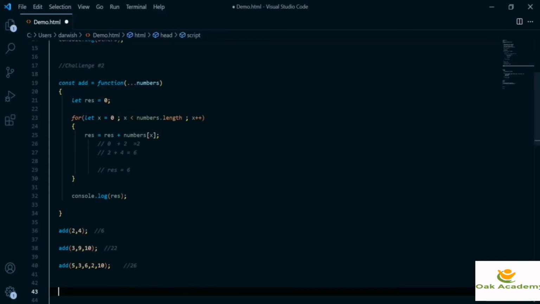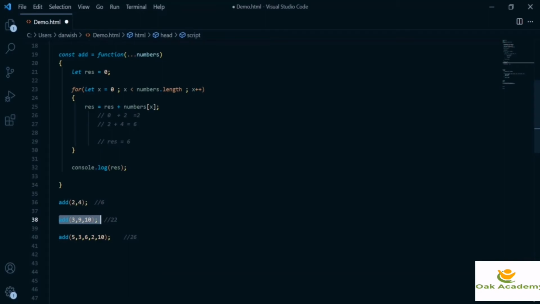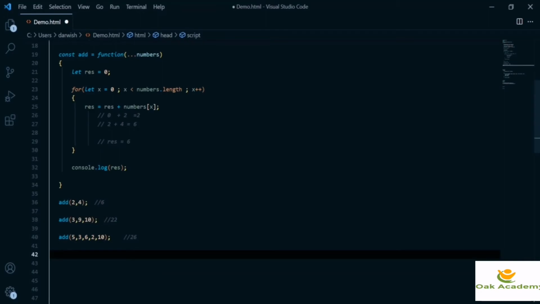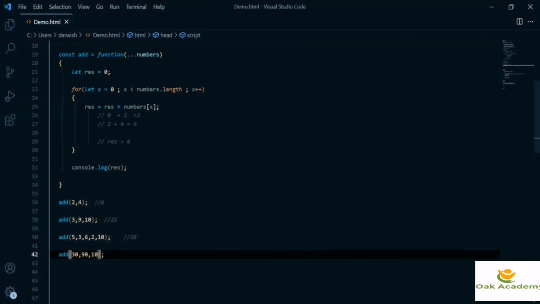And to make sure, let me take this one as a copy and put in different numbers here. For example, this one is going to be 90 and this one is going to be 30. And let me come back here again, do one more refresh, and it's going to give me a new value for this. Hope you understand this one.